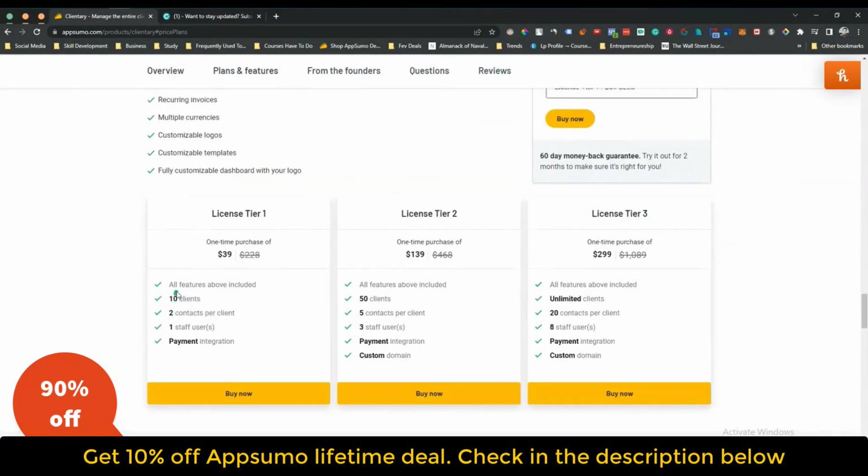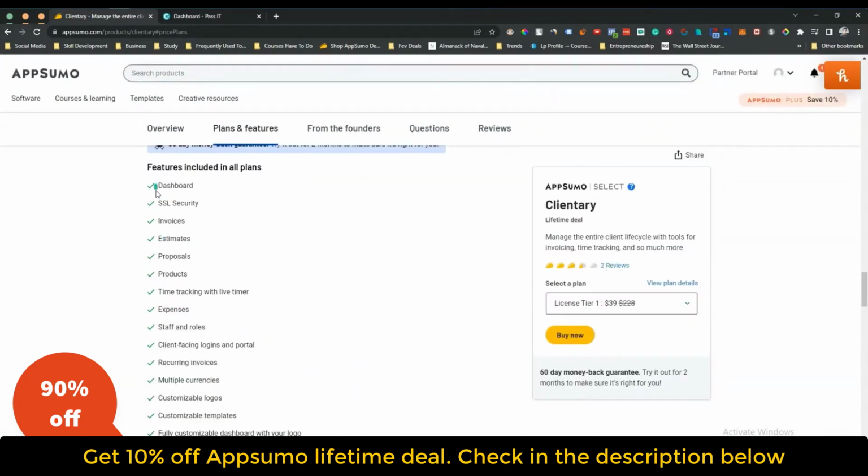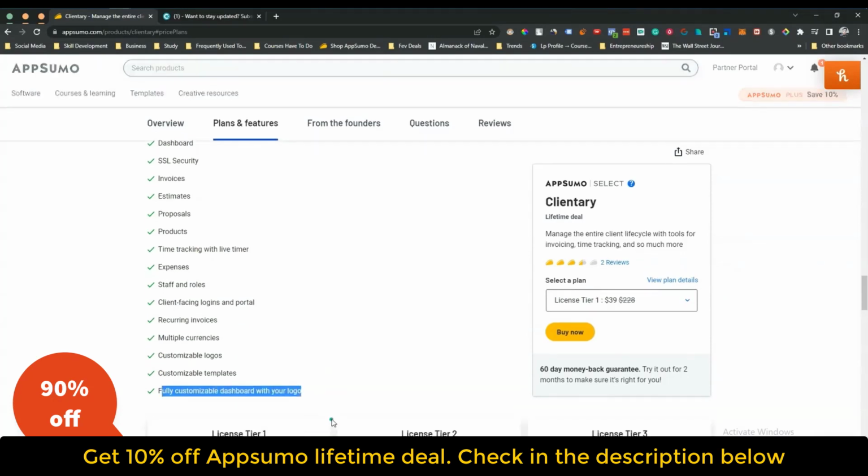Here you will get all features above, and the features are SSL security, invoicing, estimates, proposal creation, product creation, then time tracking with live timer, expense tracker, staff and roles. That means you can add your team members and give them different roles. Also they have client facing login and portal, recurring invoice functionality, multiple currencies, customizable logos, customizable templates, and a fully customizable dashboard with your logo.